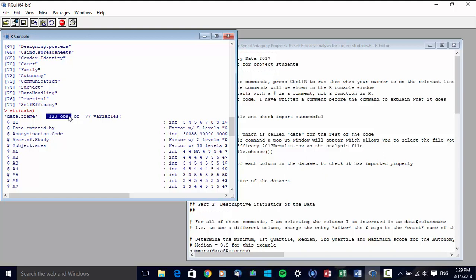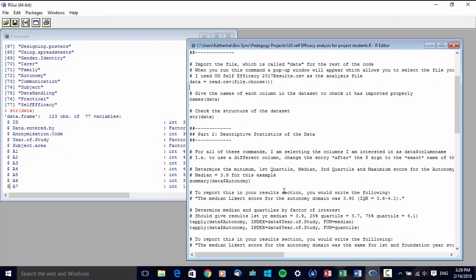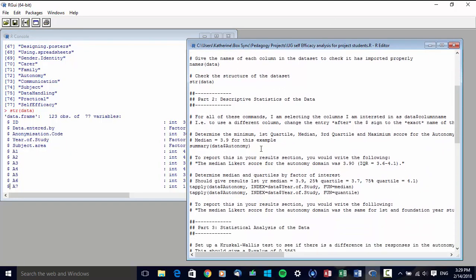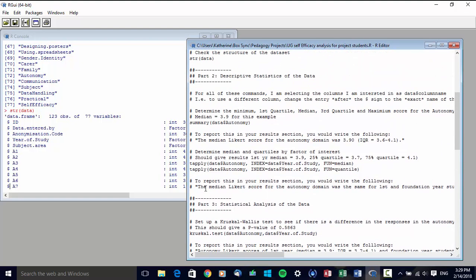And we've got 123 objects in the data sets. There's 123 students that we've got data from overall. Okay, so that gives you some basic information about the data. But what we then want to do is to get some descriptive statistics from the data.